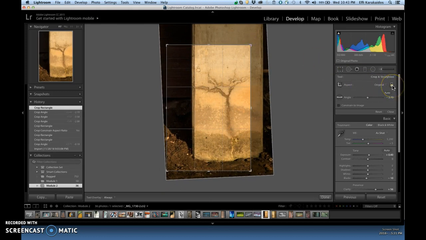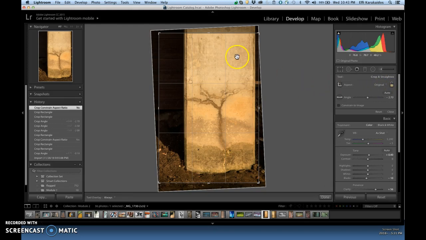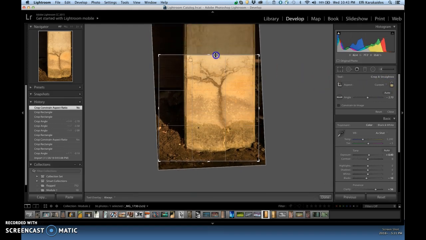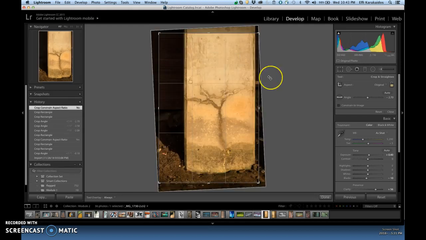This little lock over here where it says original will constrain to the original proportions of the image. If you need to change that, you can go ahead and just unlock it, and that way I could make the image shorter, a square for example. I'm going to undo that by just using the Command Z shortcut.